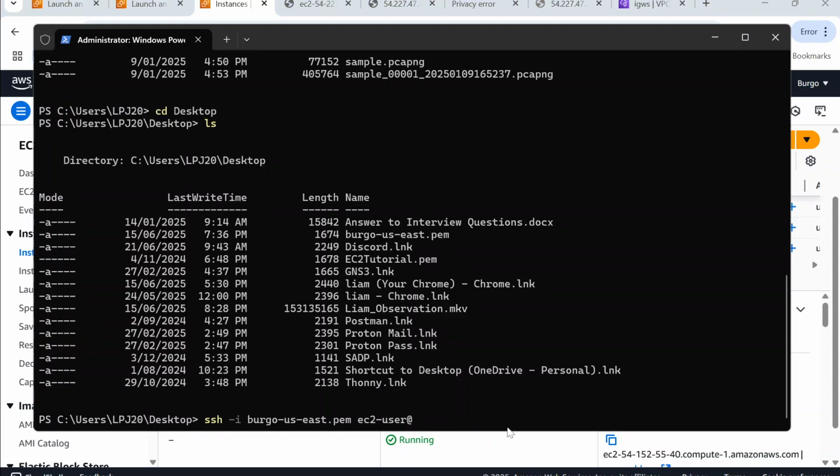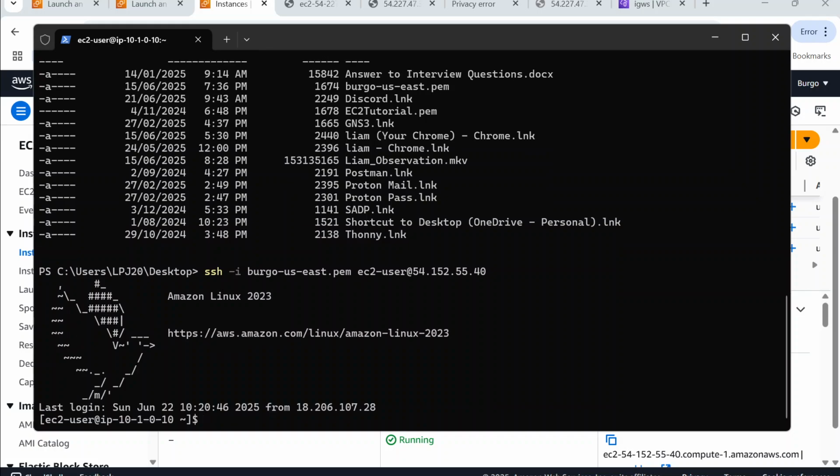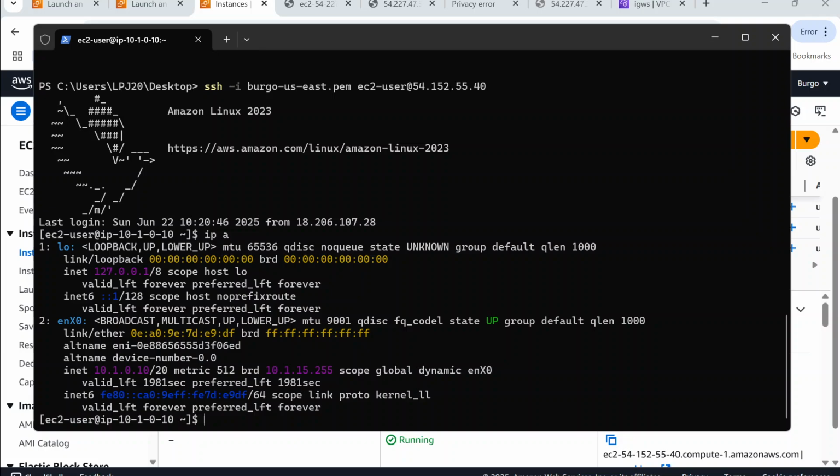Jump back in with Alt Tab. We'll paste it, and that should allow us to SSH into the device. Okay, there you go. You can see the 10.1.0.10 IP address. You can probably do ip a as well if you want to really confirm it.